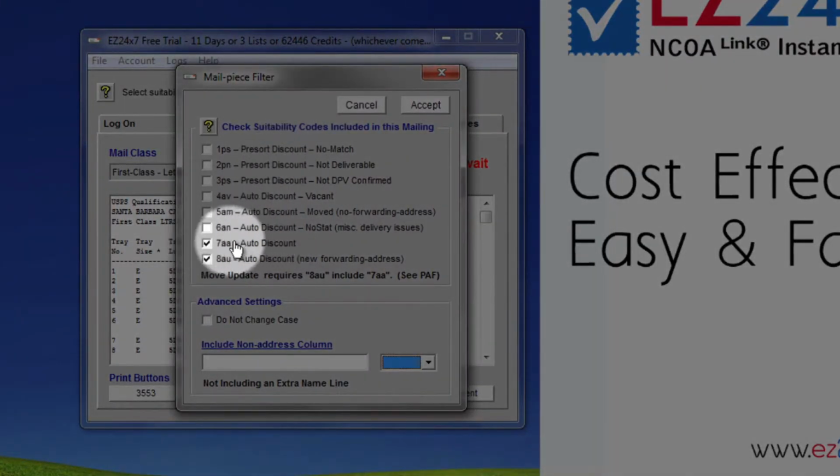That opens a Mailpiece filter screen, allowing you to eliminate mail pieces based on suitability codes assigned as part of CASS, DPV and NCOA service. The largest percentage of your list will be 7 AA and 8 AU addresses with no delivery issues or addresses where a move update occurred. All other addresses will have some delivery issue.